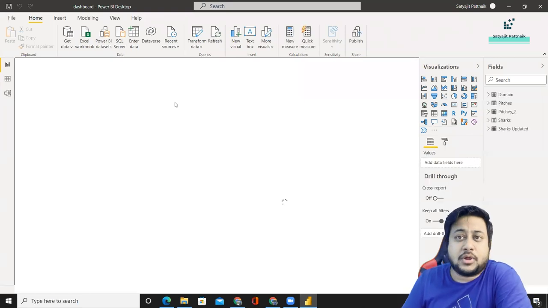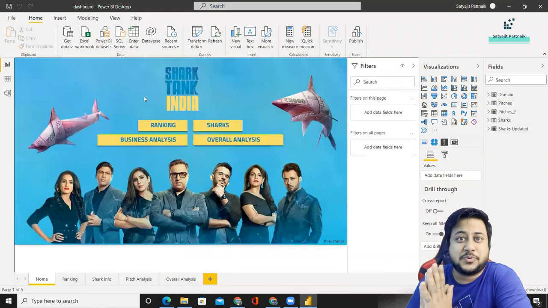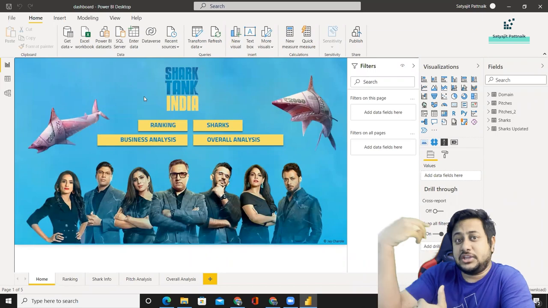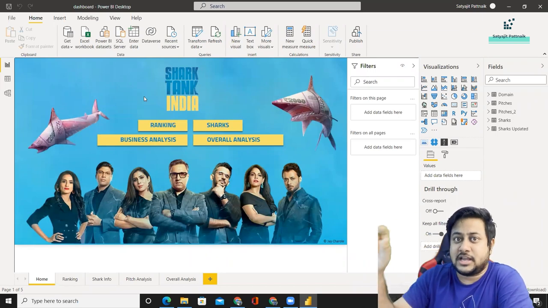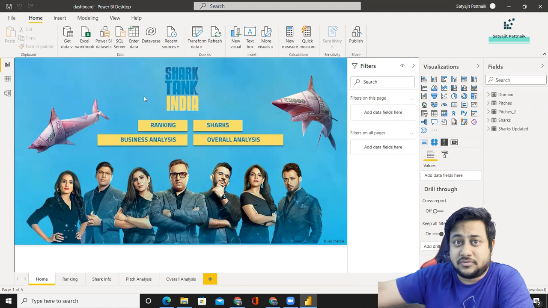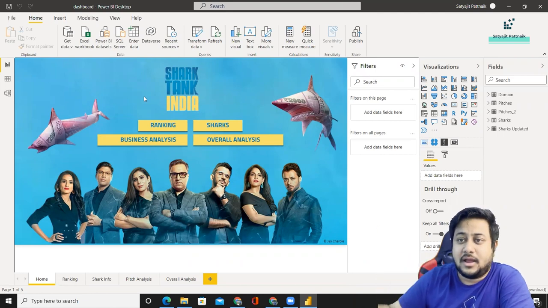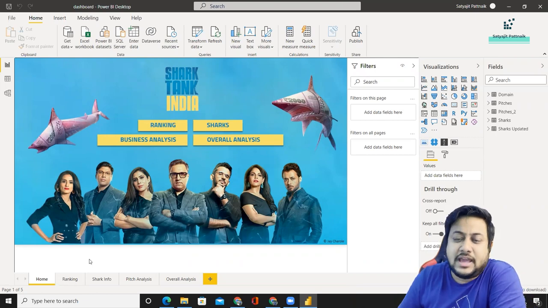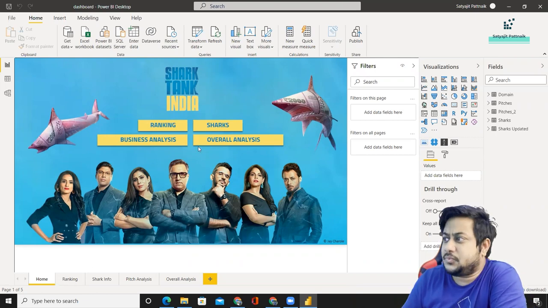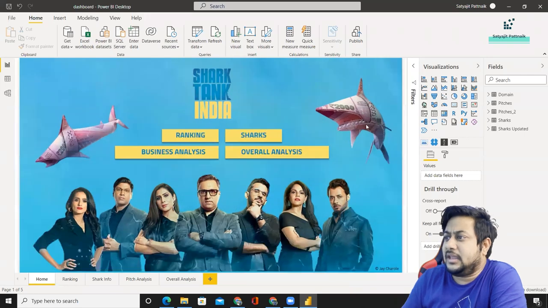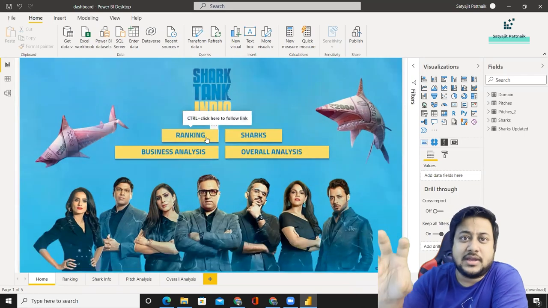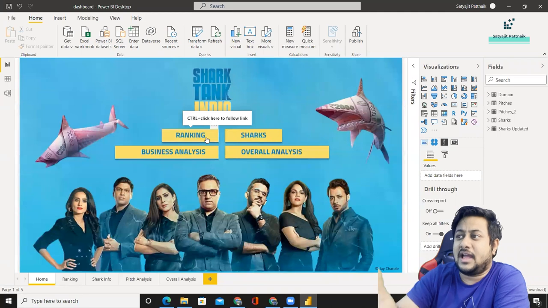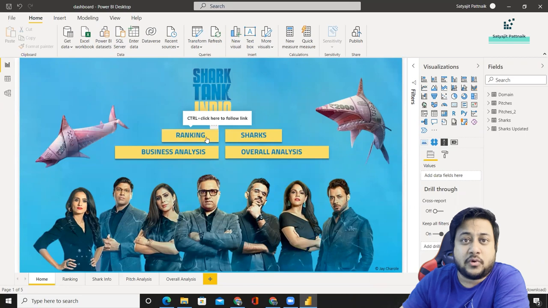And my Power BI dashboard is ready, and this is how my dashboard looks. The initial part of the video, when you saw the dashboard, was the Power BI service part, where we have already published this report. Now this report majorly has 5 pages. One is the home page, which is very simple and easy to understand. He has given a website look to it. Ranking, sharks, business analysis, and overall analysis are the different pages, right?